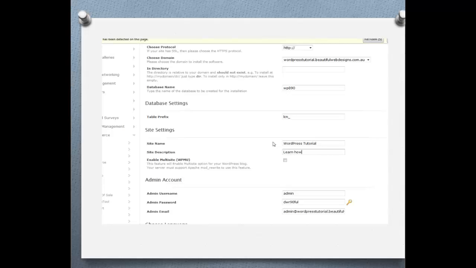Put in your site settings, because that will come up on your website.